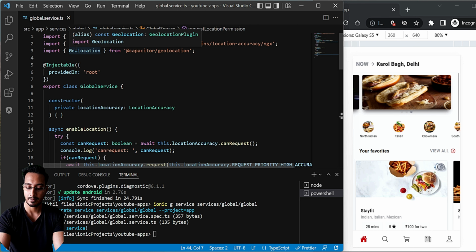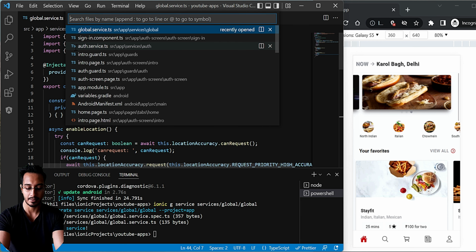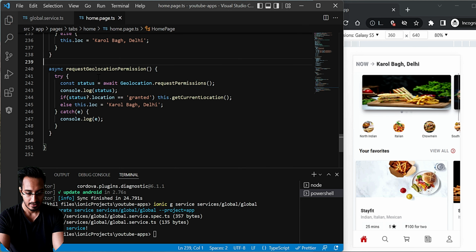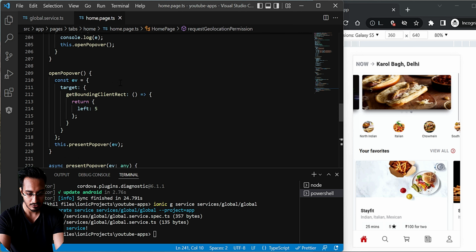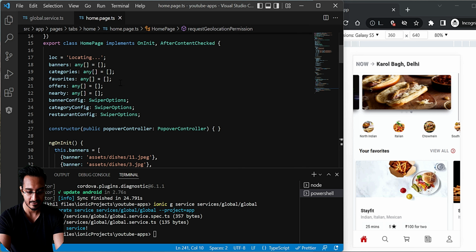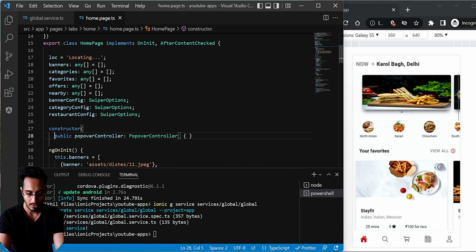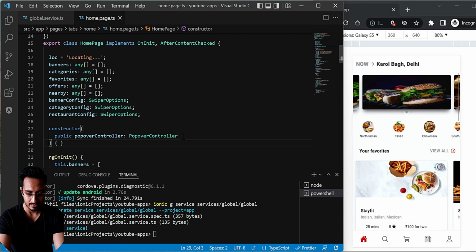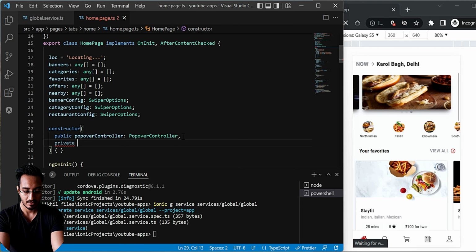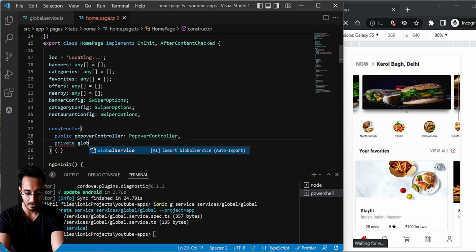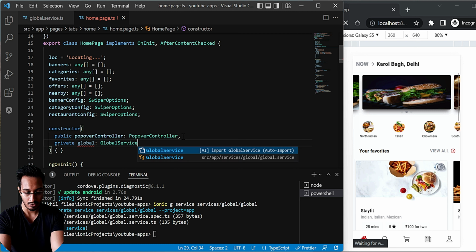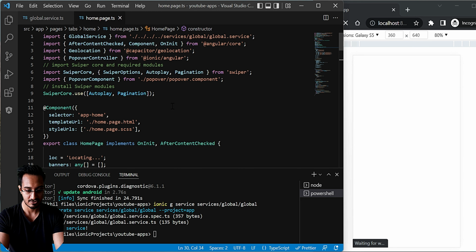Now it's time to implement it at first in our home page. So I'll go to the home page, and out here, instead of this particular thing, at first I need to inject my service. Otherwise I'm going to get some error. So out here, I'll inject it. Private, or you can have public also. It's completely up to you. Global service, and I'll import it from the suggestion which I got.